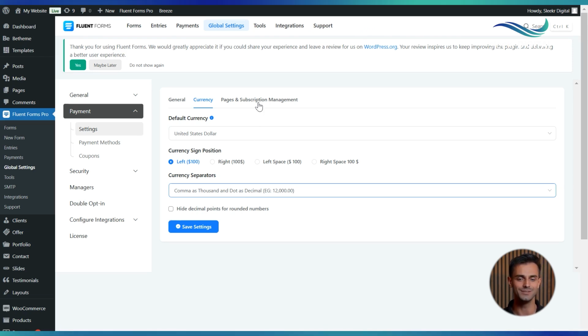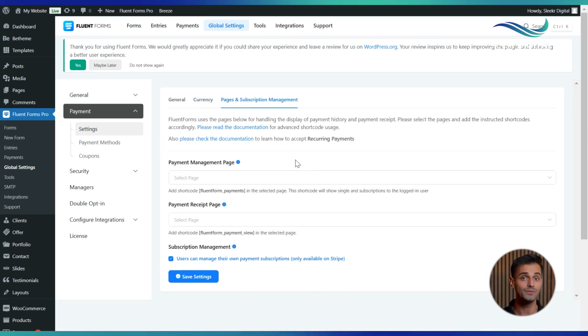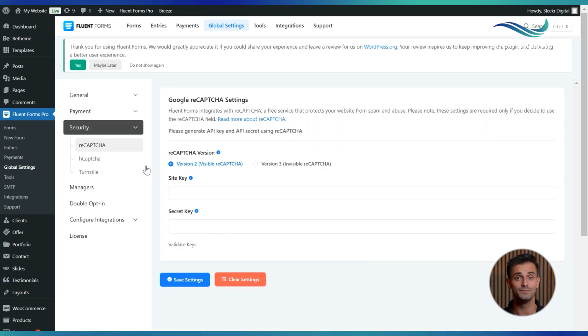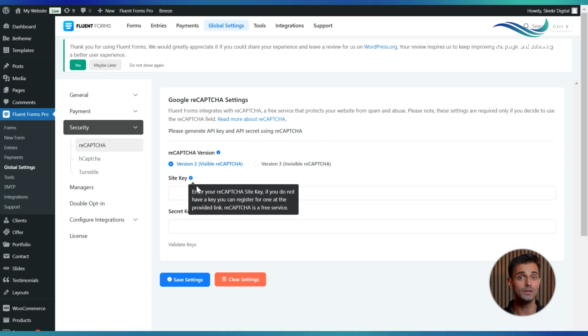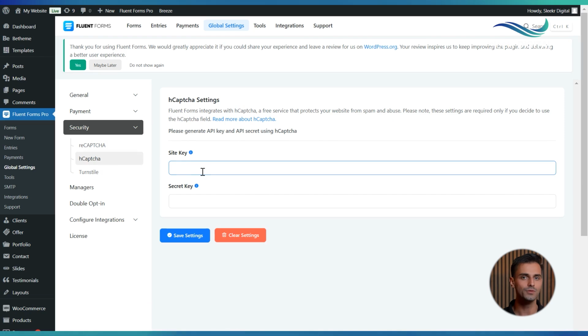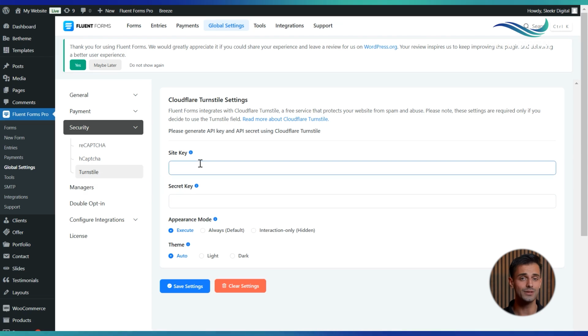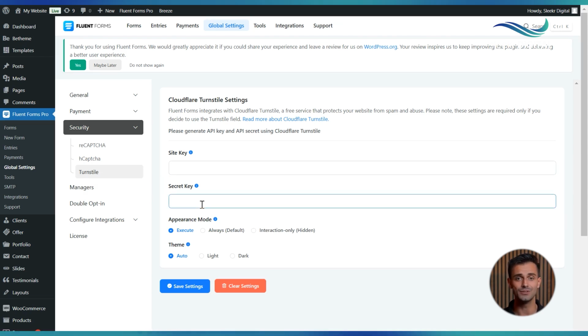Now click on Pages and Subscription Management. In Pages and Subscription Management, you can assign a payment management page and payment receipt page. Now click on the Security tab. In Security, you can enable reCAPTCHA by adding a site key and secret key. Now click on HCAPTCHA. You can also add HCAPTCHA by adding site key and secret key. Now click on Cloudflare. You can also enable Cloudflare by adding site key and secret key.